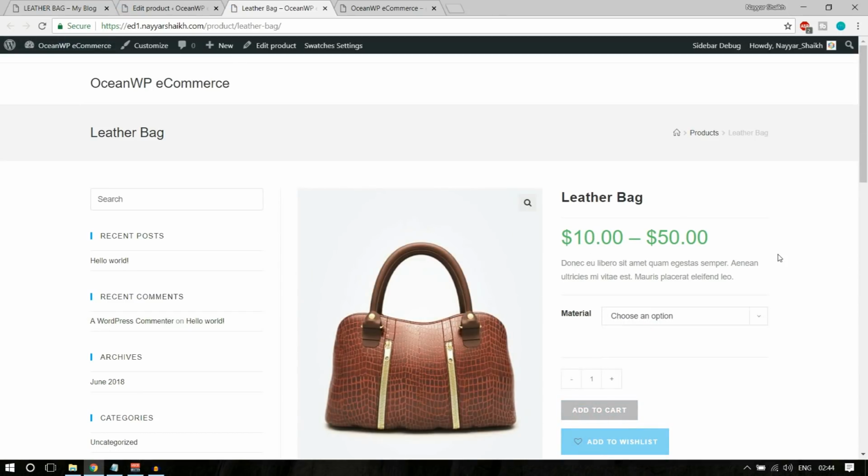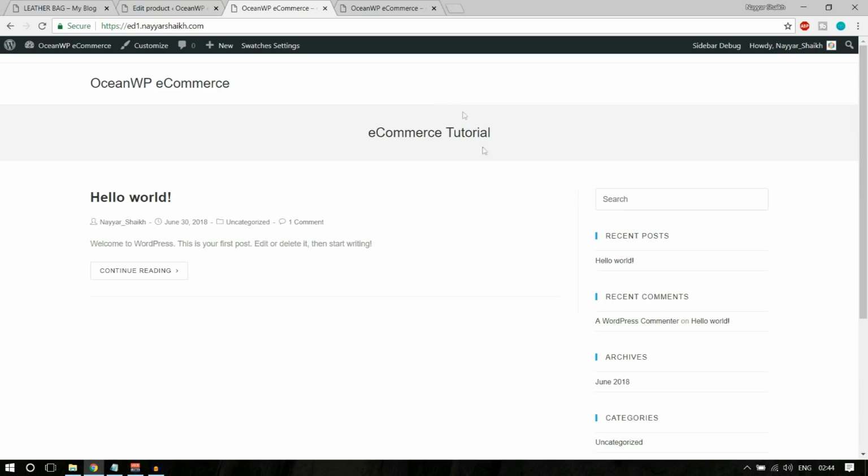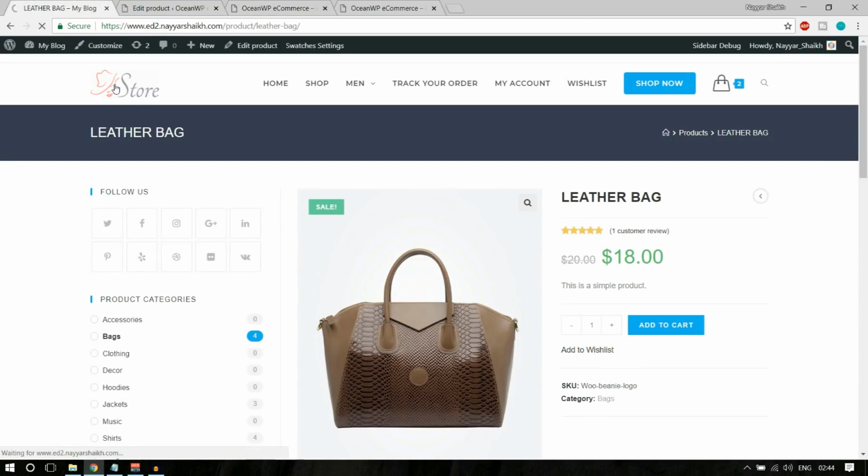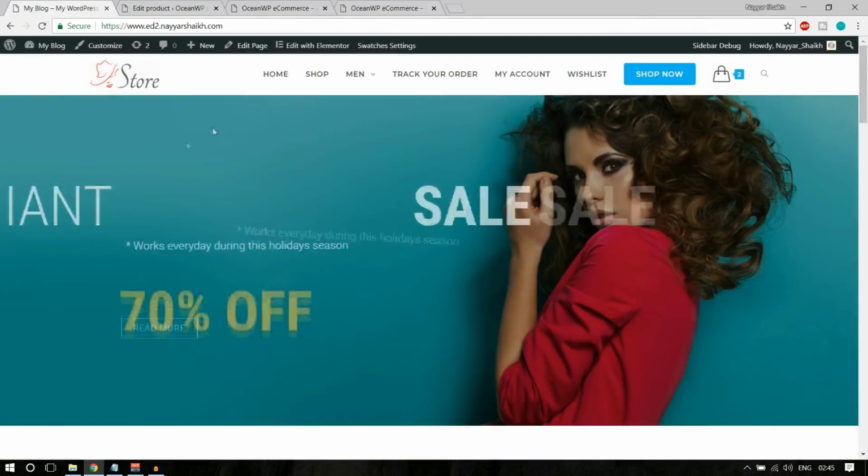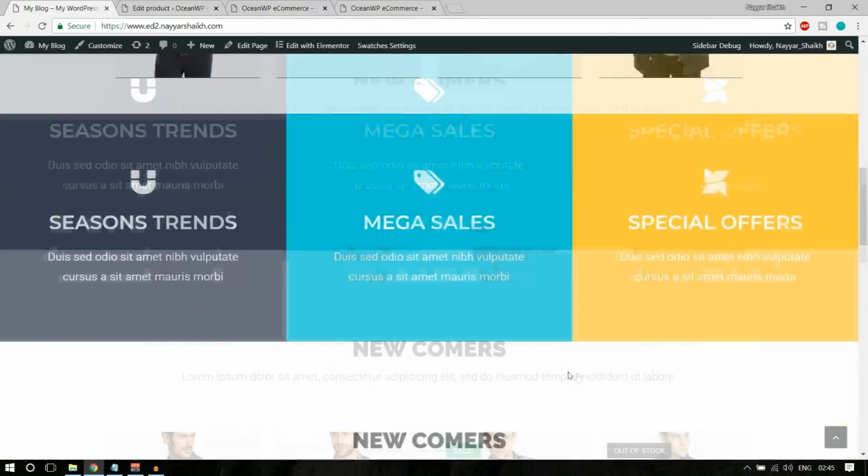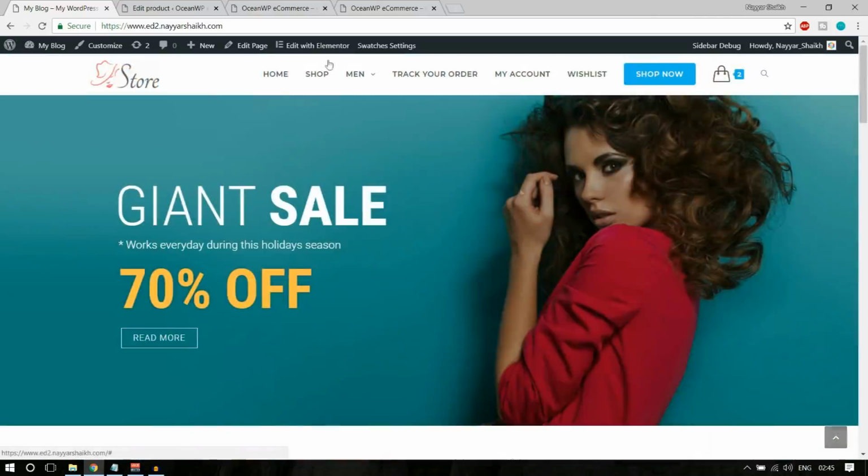Alright guys, now let's start creating the page. Let's start designing the page. So the first thing that we have to do is start with the home page. Okay, so let's see the home page that we have to create. Let this load. We have to create a beautiful home page like this. So first we'll have to create a home page.